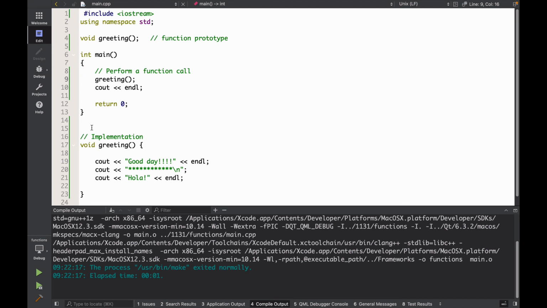All right, I'll see you in the next section where we actually load this function into Python Tutor and step through to see how the function actually gets called. I'll see you then.